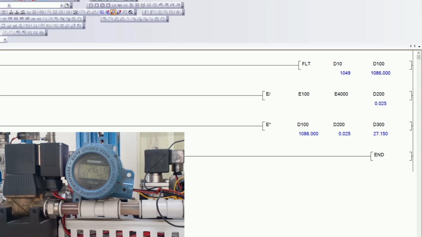To scale the transmitter analog signal to the temperature measuring range 0 to 100 degrees centigrade, the digital value of the D10 data register is then getting multiplied by the multiplying factor of the D200 data register value, and finally the result of the multiplication is getting stored in the D300 data register from which we are getting the actual temperature value.